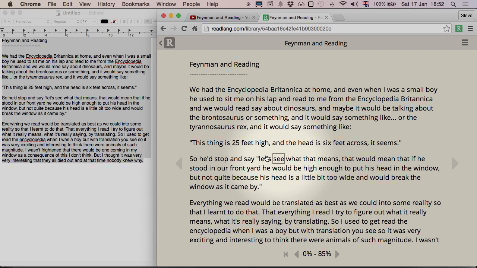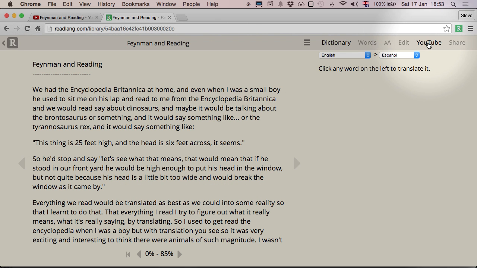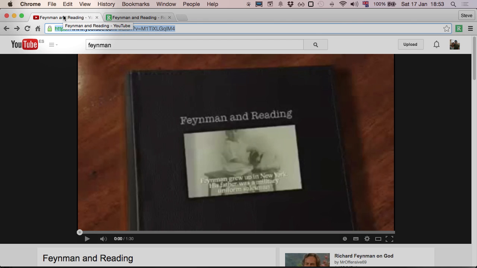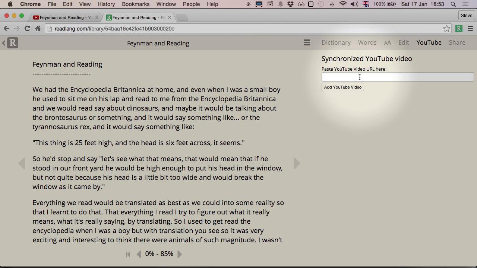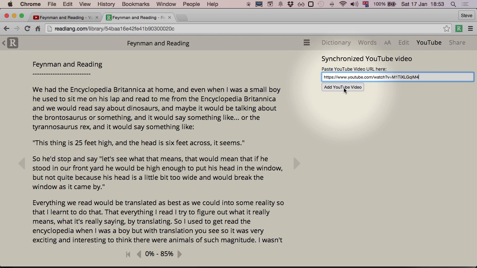and open the document. Now, the next thing I need to do is to actually get the YouTube video in the document. So I'll open the sidebar, go to the YouTube tab, and then it's asking me to paste the YouTube video URL here. Now I'll fetch the YouTube video URL by clicking on the YouTube tab, then selecting the text in the address bar, right-clicking and clicking copy, going back to Readlang, clicking here, right-clicking and clicking paste, and add YouTube video.